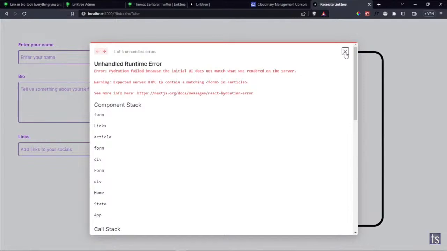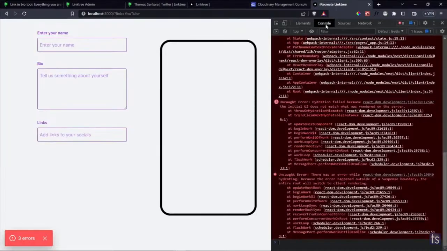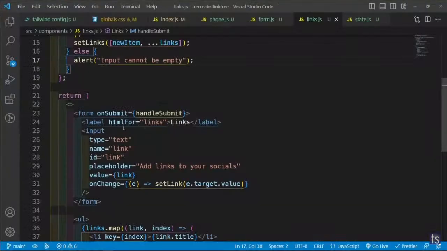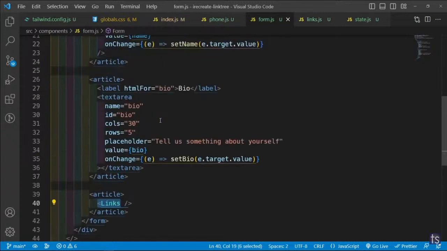Hydration failed. So we have 3 errors. The initial UI doesn't match with what was rendered on the server. Form can, oh, you know what? It is because of this form here. So we have a form and we're rendering it inside another form here. That is what is happening.